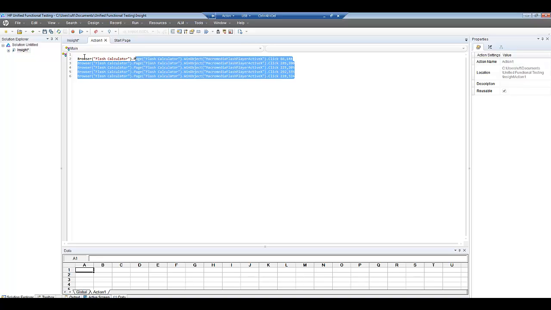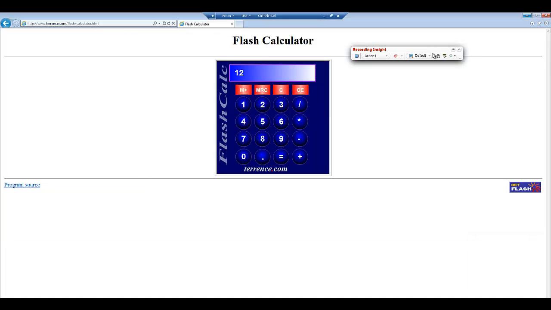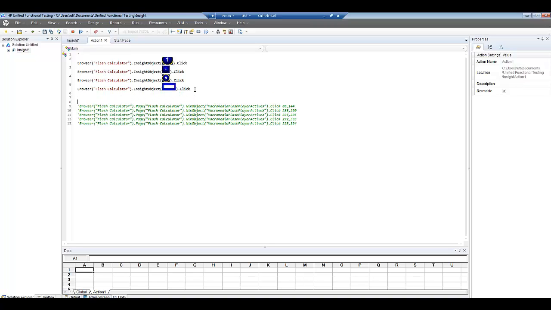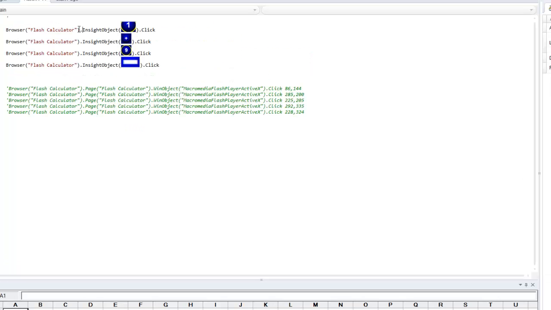So a better way of doing this is what we call insight recording. I'll start recording in normal mode, and from here I'll go for insight recording. So I am now in insight recording mode. All the operations I am doing are getting captured. Let me stop the recording and see what UFT has generated. What we got this time is Browser, which is my parent object, and then InsightObject, which is my child object in the hierarchy.